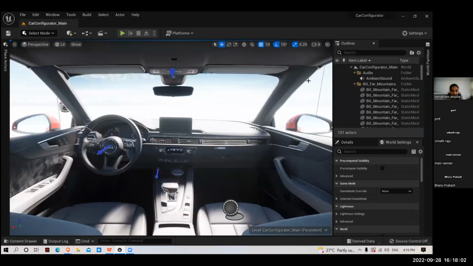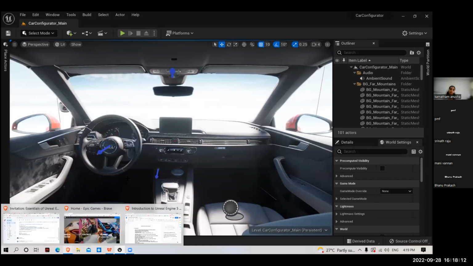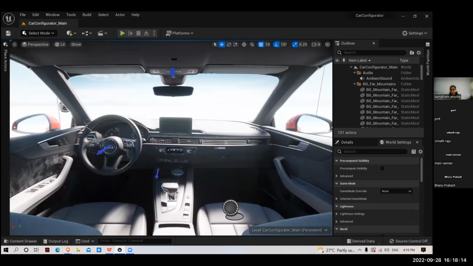Can you see my screen? Yes. So today we are just going to give a basic introduction to Unreal Engine. I hope you all know what purpose Unreal Engine is mostly used for. As you know, it is used for games, and not only games, we can even develop movies as well. So a lot of things can be done by using Unreal Engine. Okay, so we will keep it very simple for today's session.